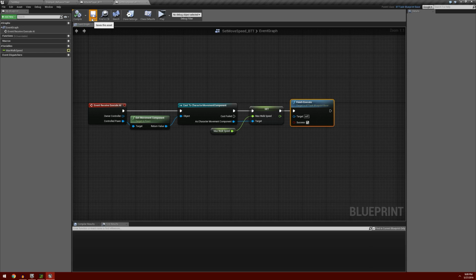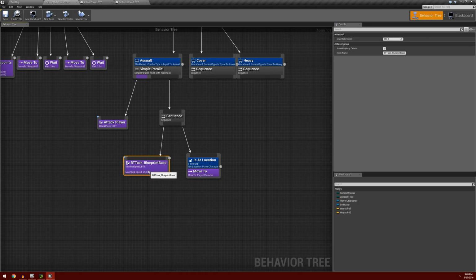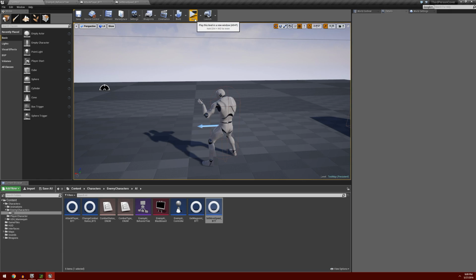So we're going to compile and save. And we're going to go back over to our behavior tree. And if we click on our set move speed here, you'll see that we have a variable that is exposed to us, the max walk speed. So we can actually set this value here in the behavior tree. And I'm just going to set the node name to set walk speed. So we're going to save this, and we'll test it out.